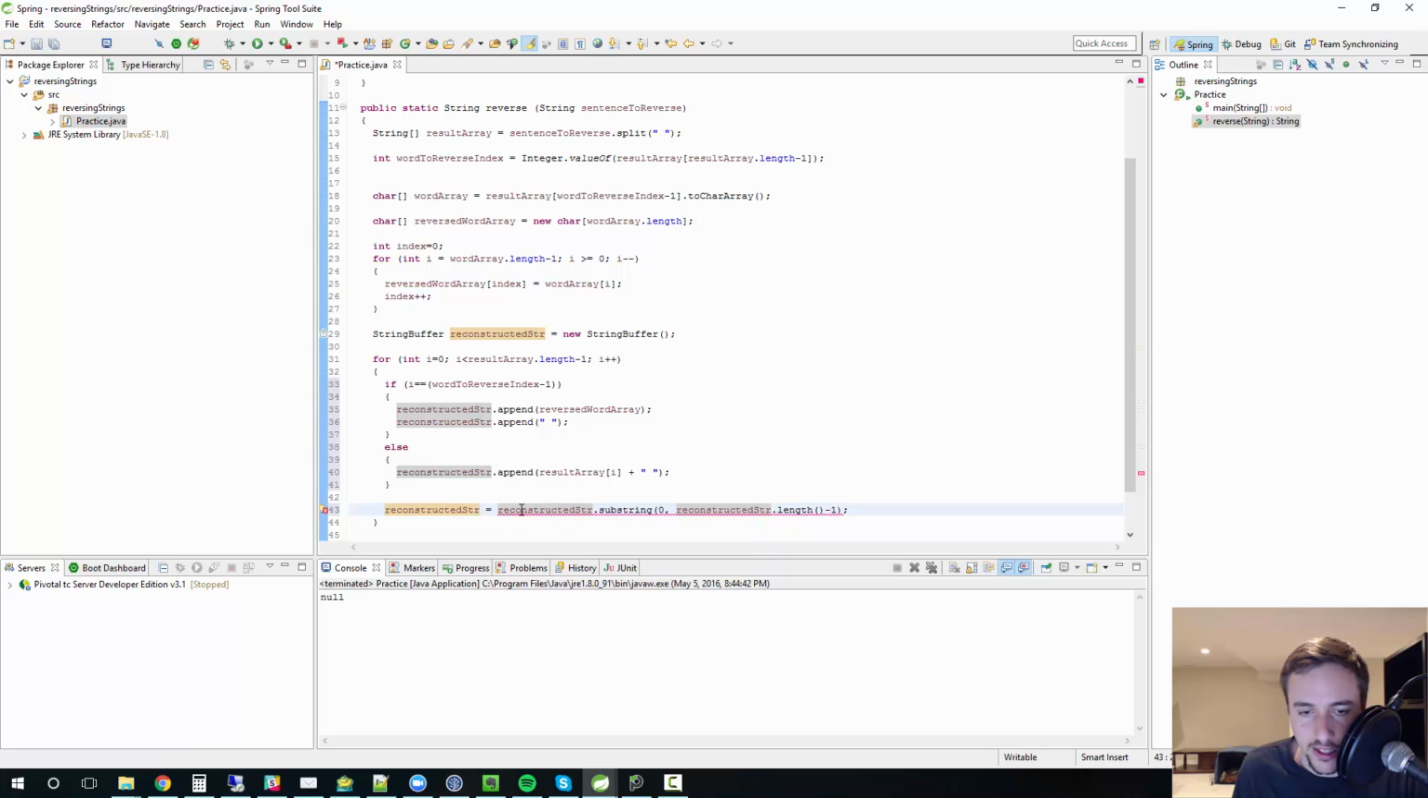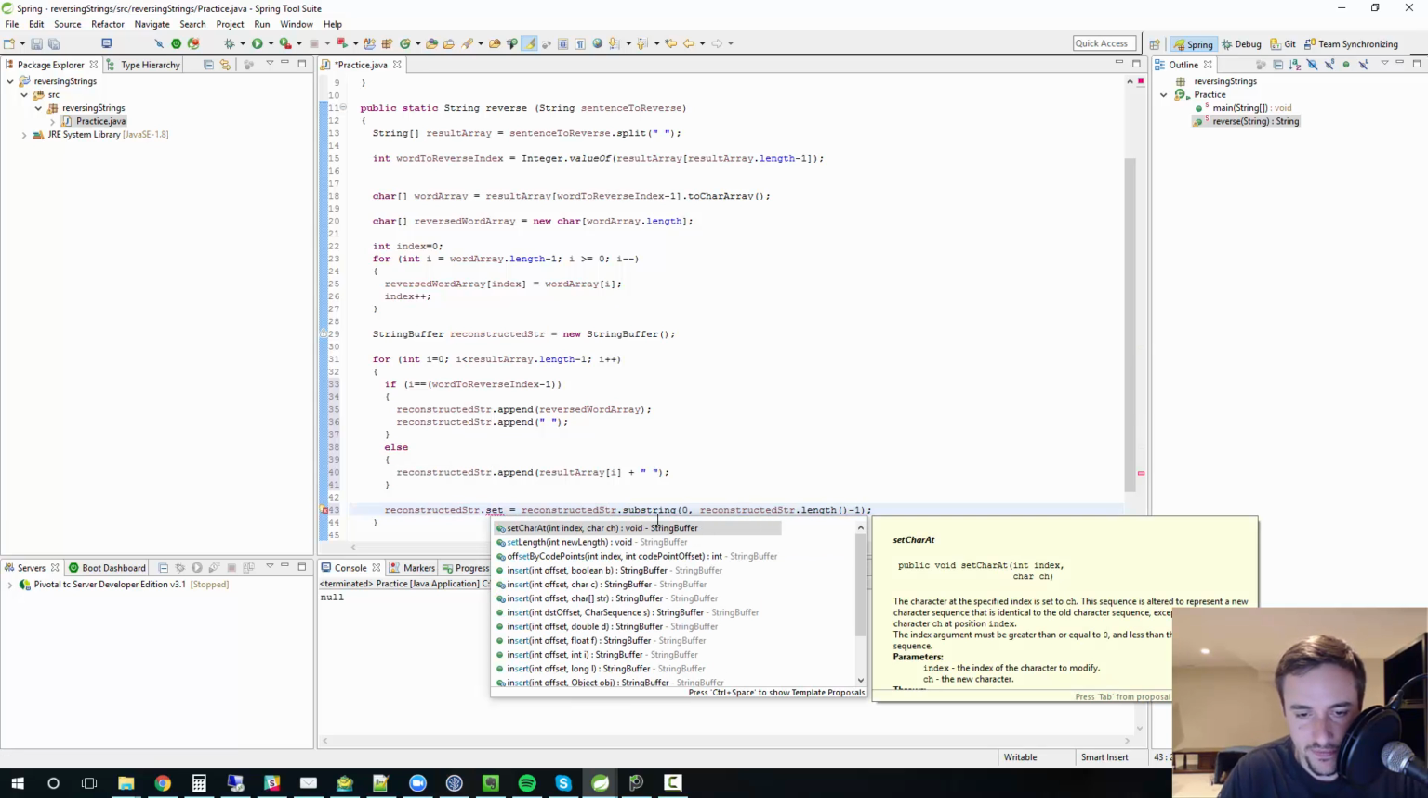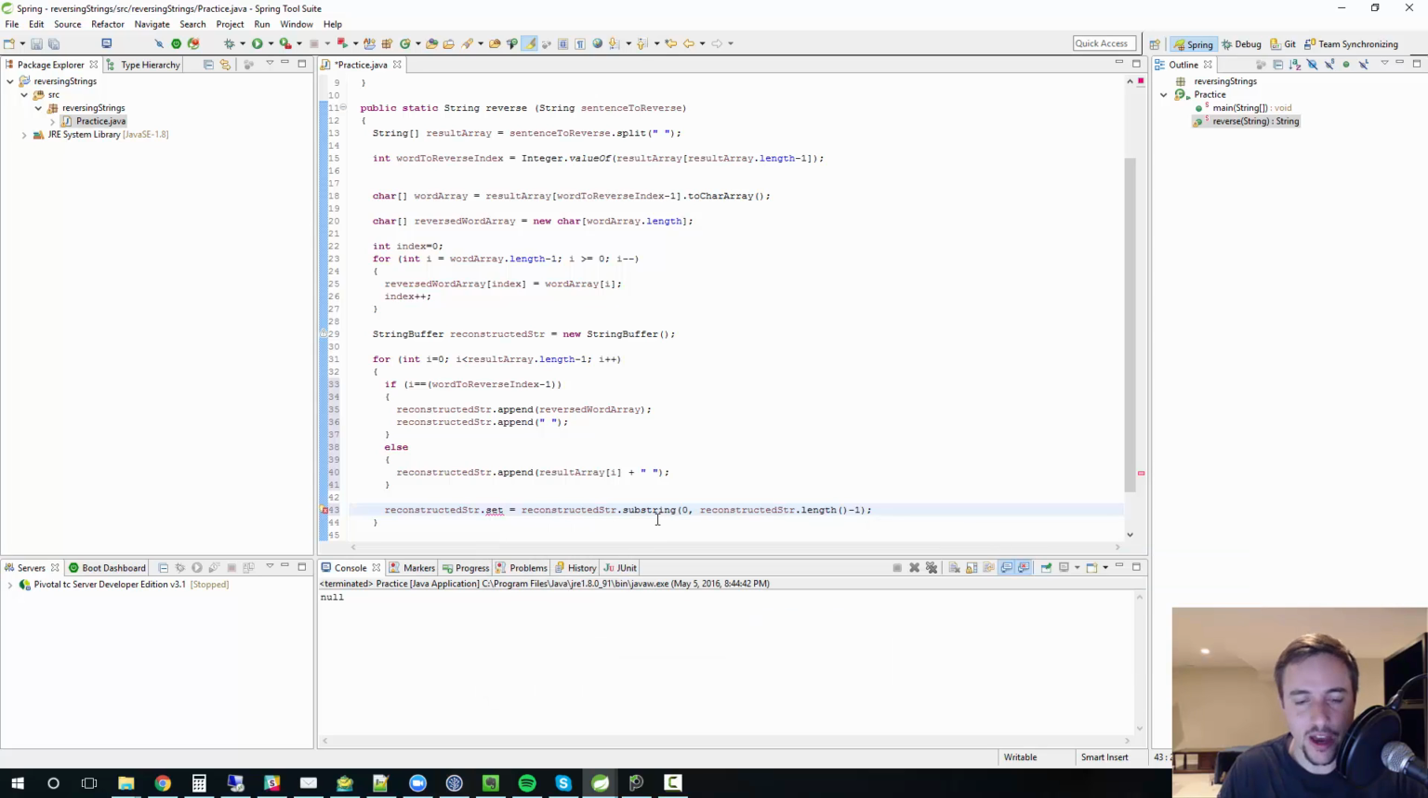So what that does is it gets rid of the... interesting. It doesn't allow me to do that because that returns a string to a string buffer, because this is a string that it's returning and this is a string buffer. So what if I say dot set? Yeah, I wouldn't know that one either. Interesting. Because I wouldn't want to append.